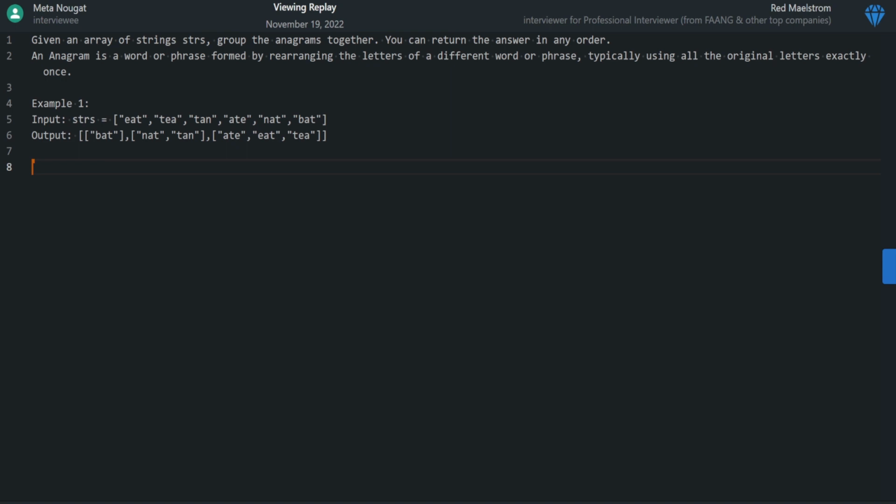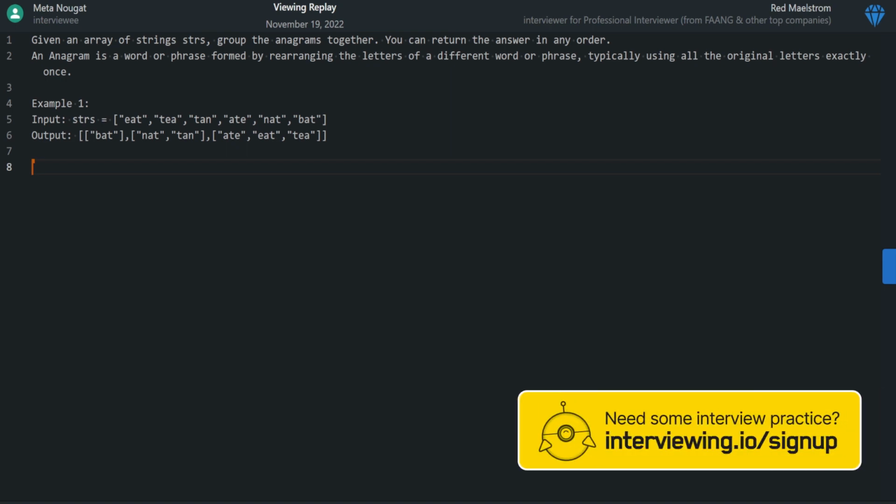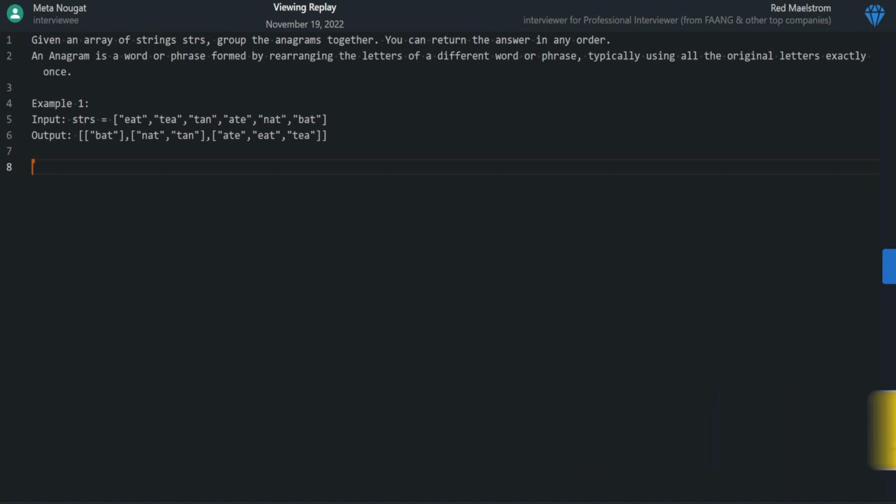This is the first question. You have an array of strings, and you have to group the anagrams together. Two strings are anagrams of each other if they have the same characters. For example, nat and tan are anagrams of each other. Ate, eat, tea are anagrams of each other. So you will have one single list of strings, and you have to return a list of lists of strings.